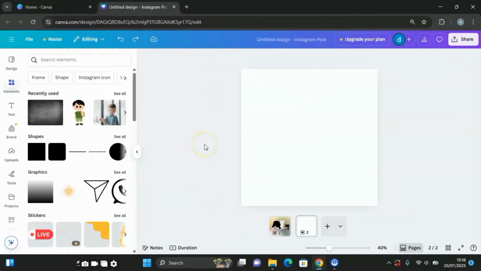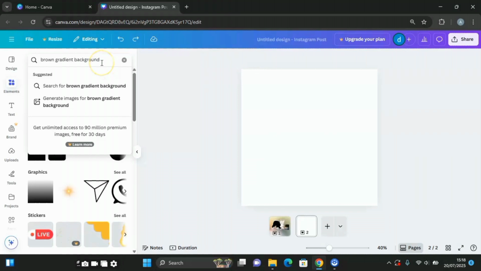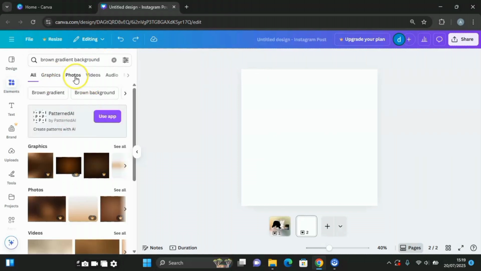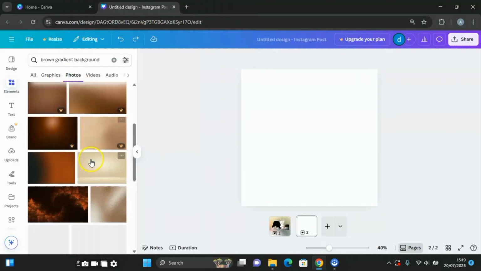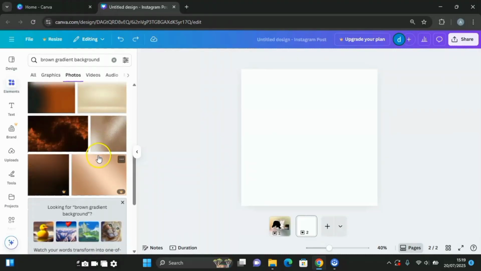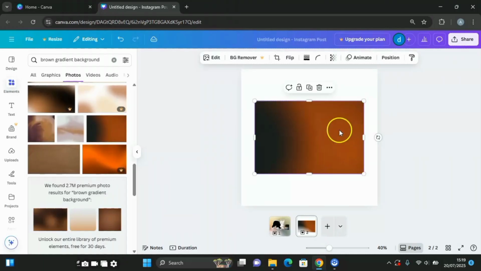This is how to add background element to the Canva. You can easily come to this search bar on the element section. Then you can type brown gradient background. Look at it. But in this case, let's choose photos. You can decide to choose anyone you prefer, but in this case, let's choose photos. Then you can now select anyone you prefer among the background. Let's choose this. Here it is.